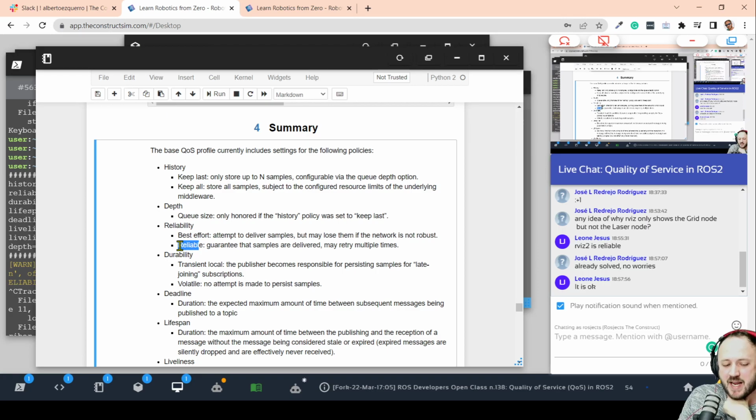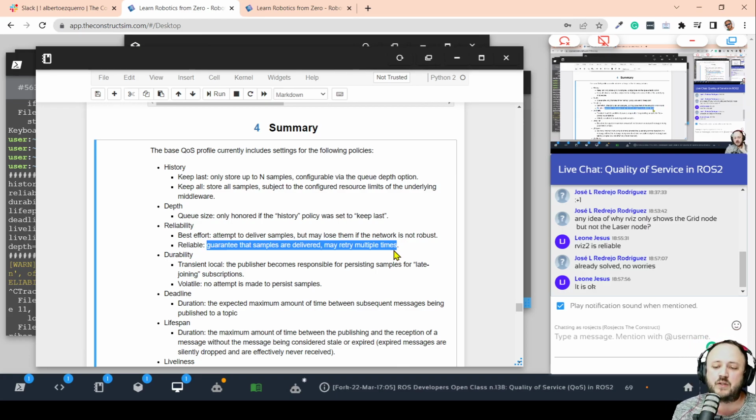The reliable setting is going to guarantee that messages are delivered, even if it has to retry multiple times. So the reliable policy is going to make sure that all the messages are being published, even if it has to retry multiple times, which in the end might cause some lag in the system. So this setting would be used for systems where the messages cannot be lost. You cannot lose any message.